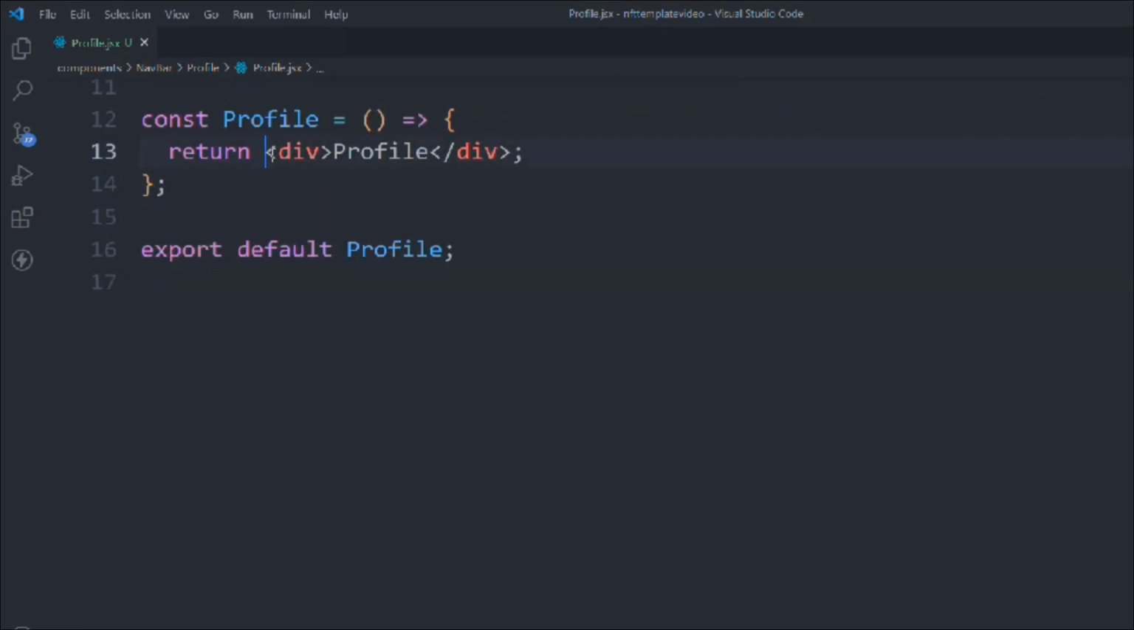Now let's come and start writing the JSX part. Okay, so we'll take this instant return. We will have this div.